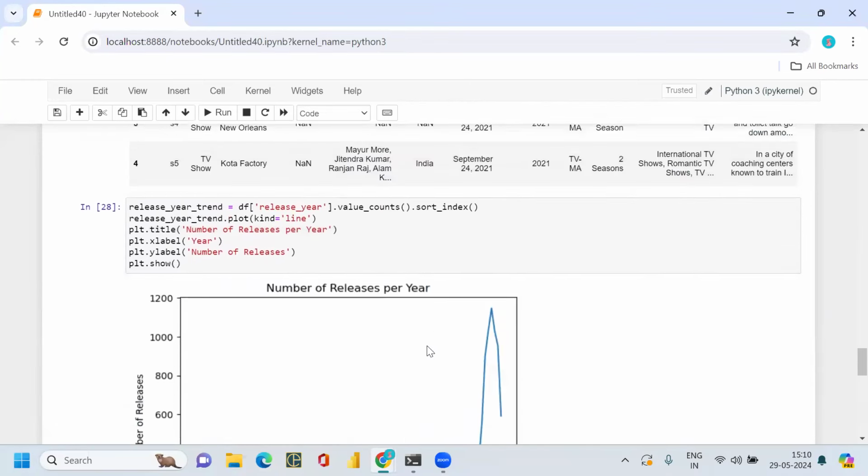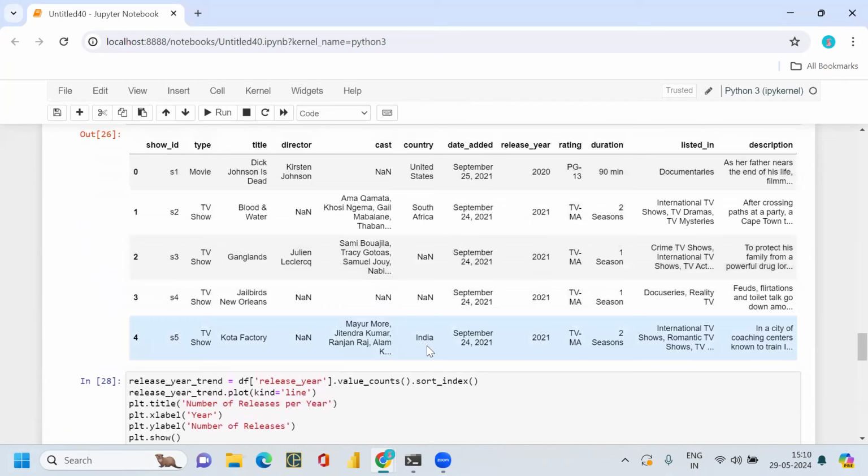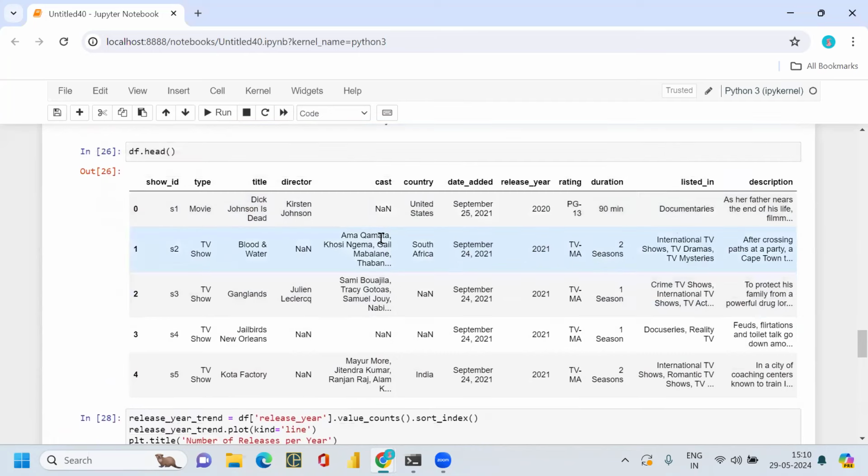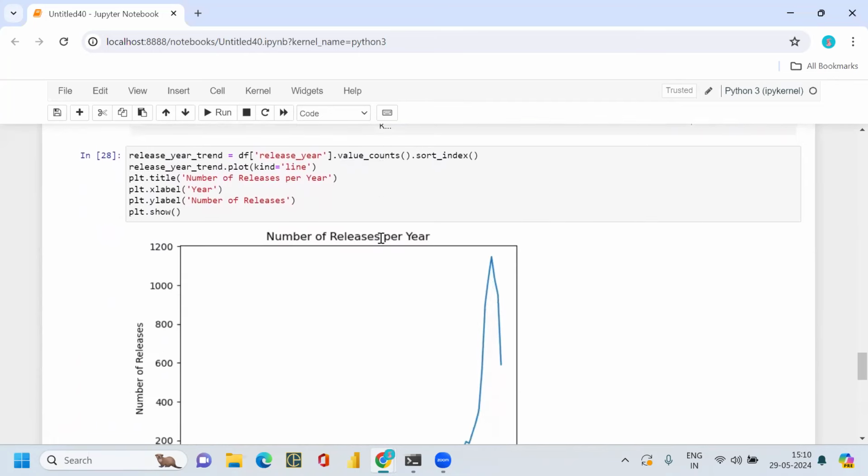So this is how we can do some analysis on any kind of data set. In the last video we analyzed the IPL data set from the first season to the 2023 season. This data set is from Netflix and its content. So this is how we can analyze.